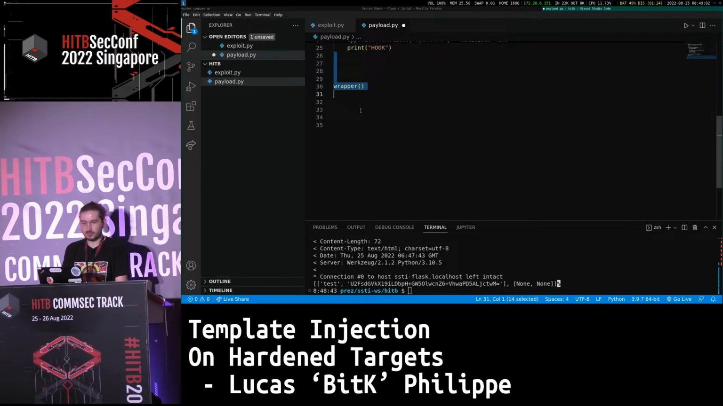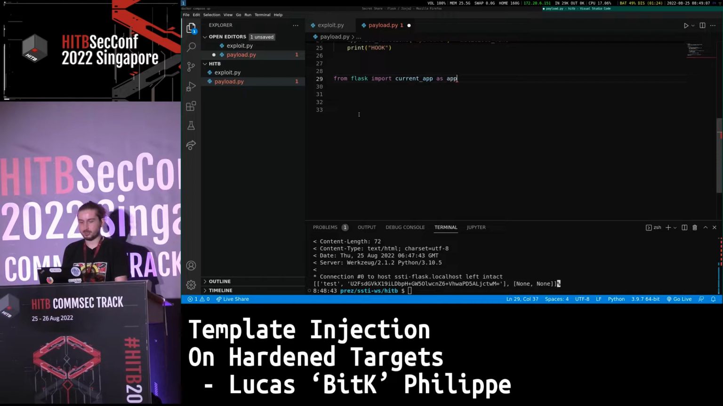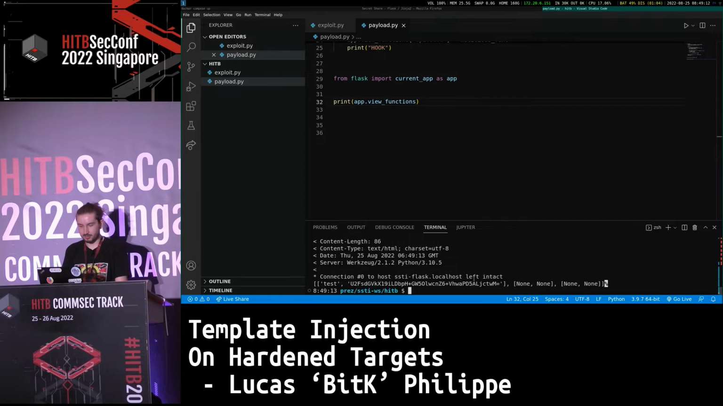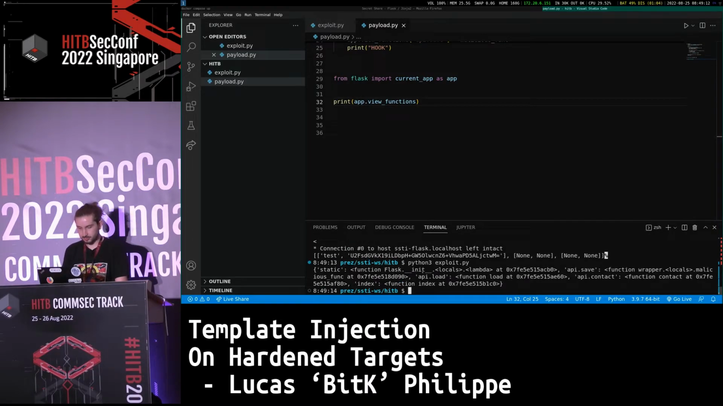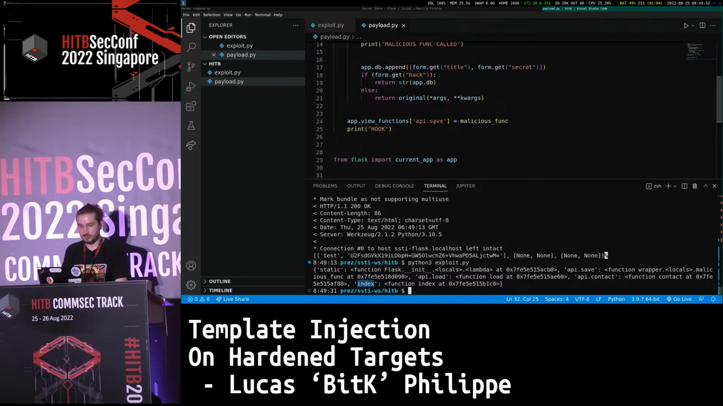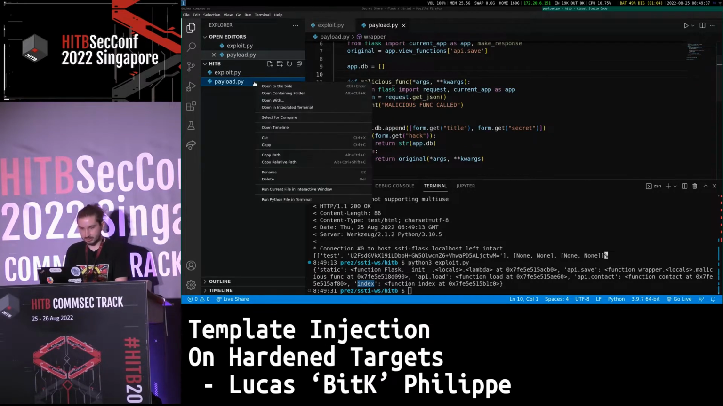Let's look at the name of the function first. So from Flask, we still import current_app as app, and we're going to print app.view_functions. I want to know the name of the function. So among the functions, there is static, which returns all the static files. We have api.save, api.contact, and we get the index function. This is the function I want to replace. This is the function that just shows the page. So I will do the same thing as I did before. But instead of doing all of that, I will do something else. So let's keep a save of this one.